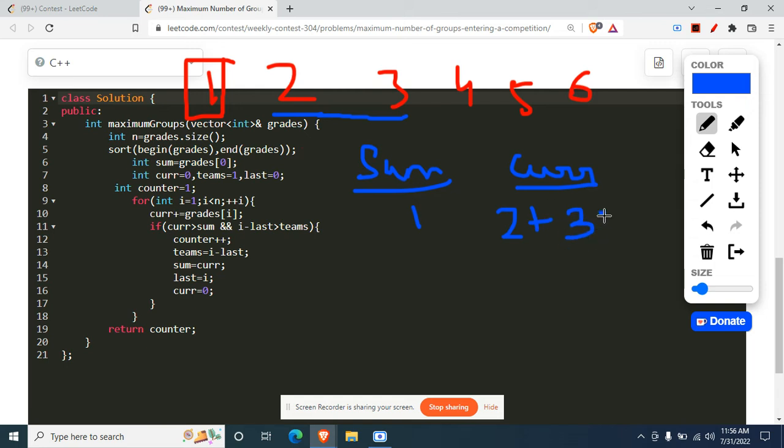So what is the summation? Now the summation comes out to be what? 5. So I know 5 is greater than 1, that is perfectly fine. And also, how many members are here? There are 2 members obviously. So what can I say? Yes, now I can form a team of these two members with the summation 5.